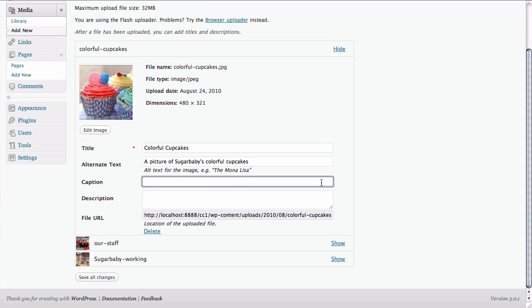Also, we have an area here for caption. If we wanted to display a caption with this image, we could enter it here and it would show up on our site. It'd be part of the border of the image. We're going to leave that blank because we don't feel like doing that for the home page.